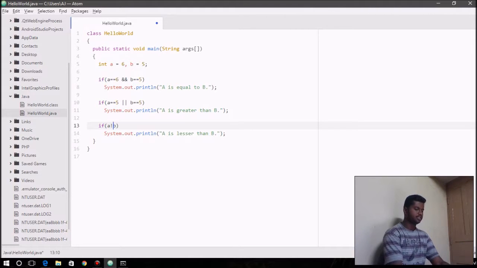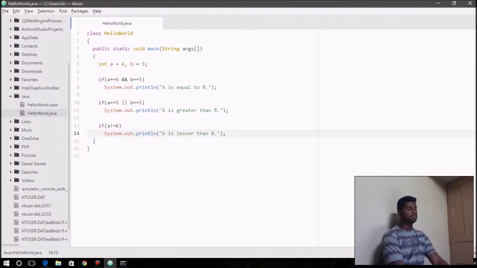The third logical operator is the NOT operator. For NOT, we use the exclamation mark, which basically represents not. So if a not equal to b, it checks whether a is equal to b, and if a is equal to b, then this evaluates to false. So a should not be equal to b for this condition to be true. Only then is the statement under the third if executed.